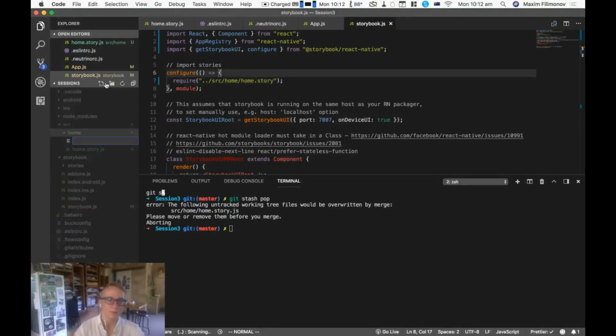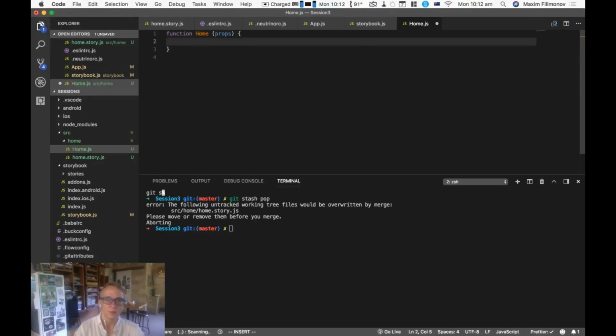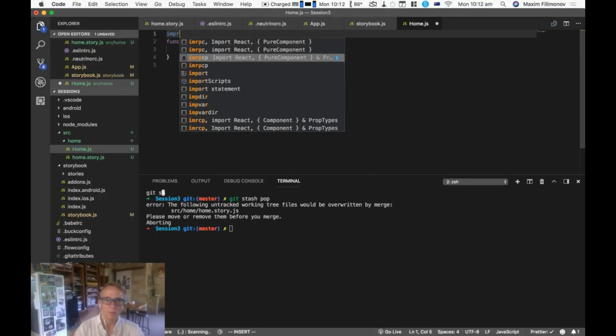So I'm just gonna create home.js, and for now I just do export. So if I do function Home props and export, return h1 Home. Import React. Where was the import? Where's the React one?